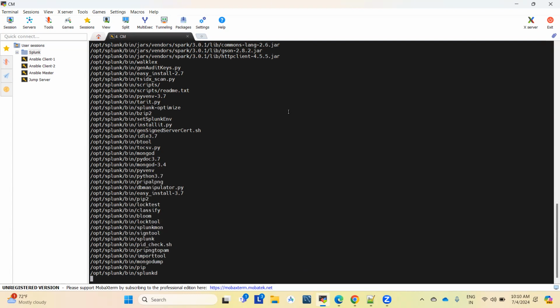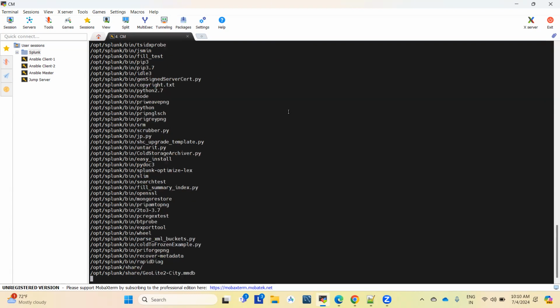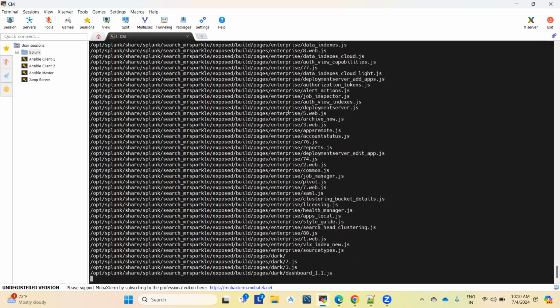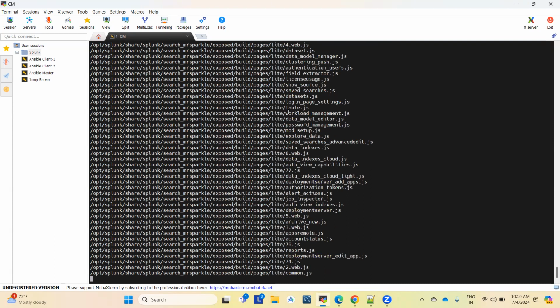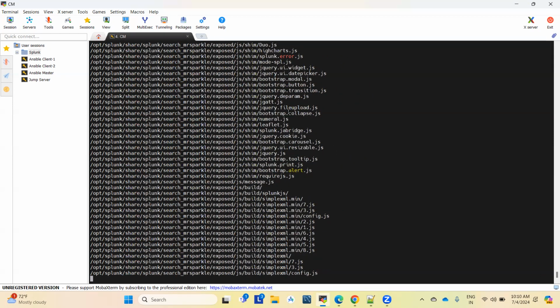Okay, so the backup is in progress. It should complete soon, I think, because we don't have anything configured on the instance. So it's a plain installation, just the internal Splunk libraries, I think.